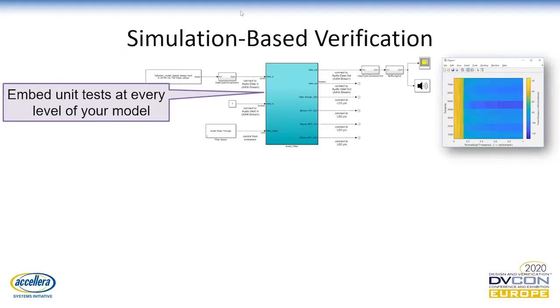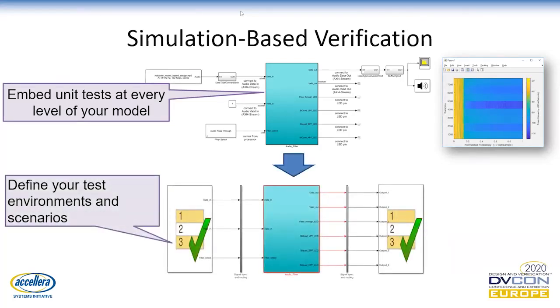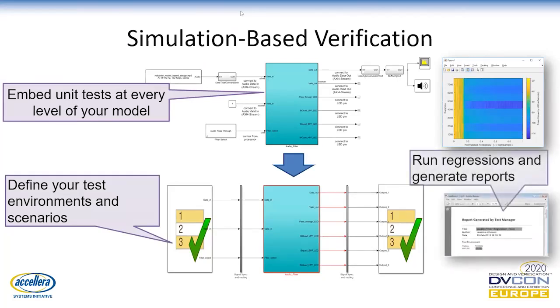Now, going back to verification, using Simulink we can easily set up test benches and create test cases at different levels in our design hierarchy, so basically from unit level up to system level. And we can also define our verification plan, run regressions, and generate reports.